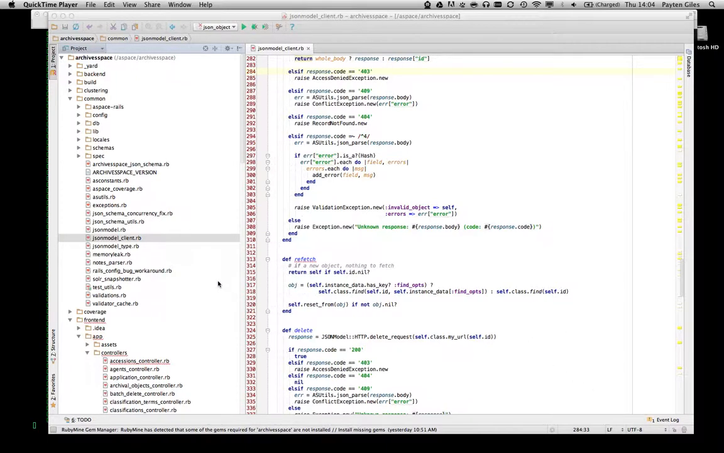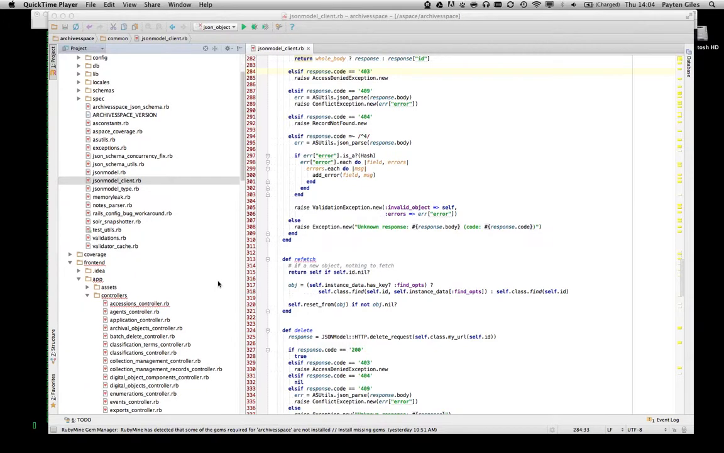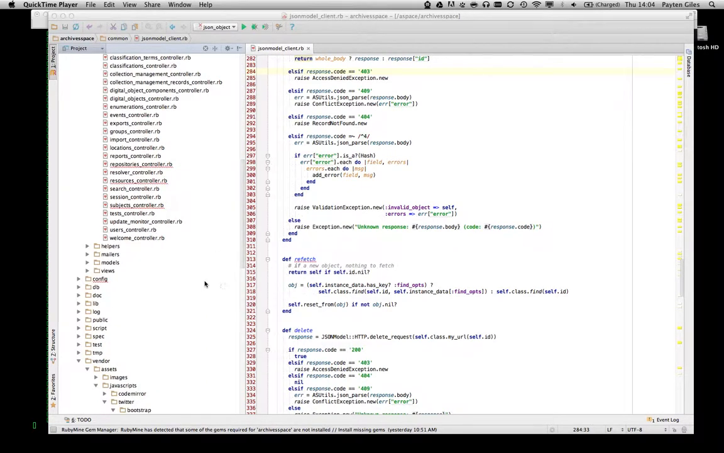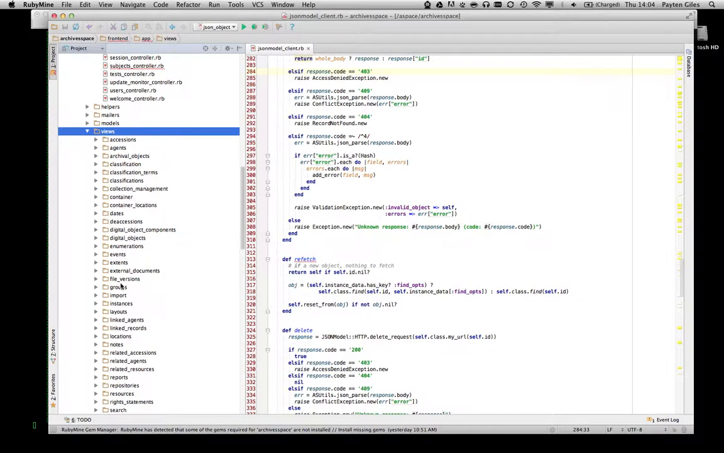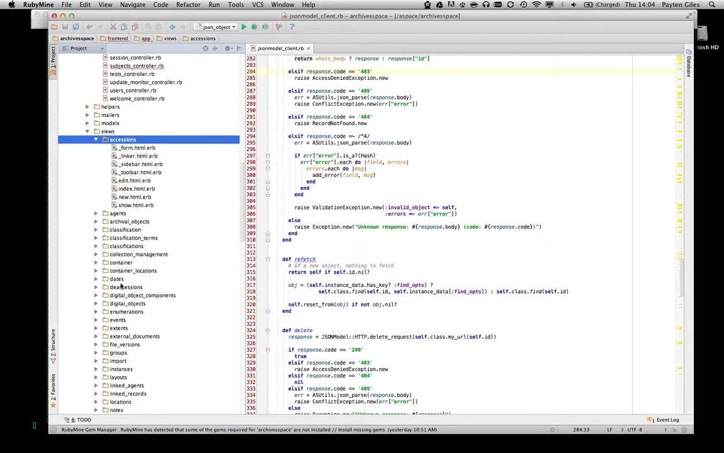Let's have a look at some of the view code. The view is written in ERB templates and partials. As you can see here in the views directory, there's a whole bunch of directories for each of the records and sub-records. Now accessions here is a major record type, so it'll offer a show, a new, an index, and an edit template, as you can see there.